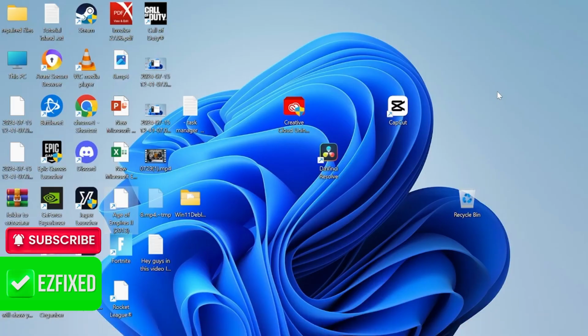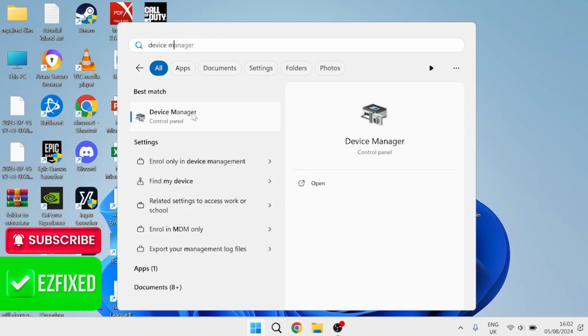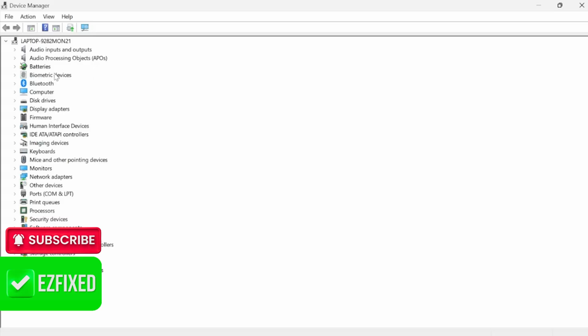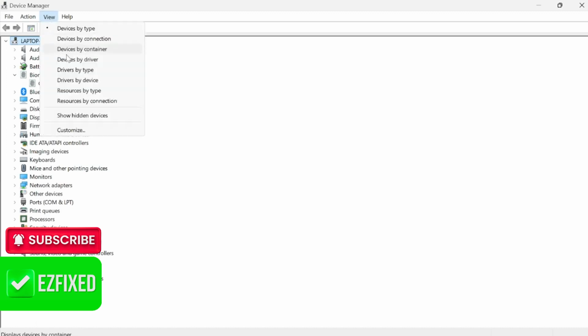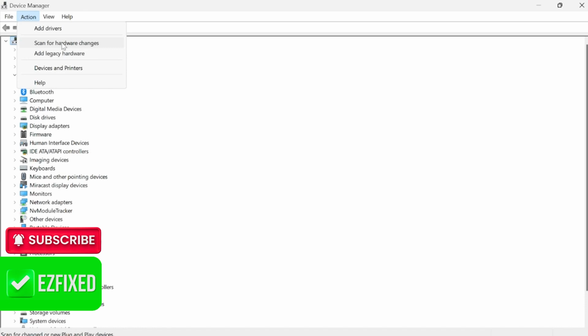And the first thing you'll need to do is head over to the Start menu and just search for Device Manager. And then we're going to click over here. So if you can't see biometric devices inside of here, then all you need to do is come over to View at the top and select Show Hidden Devices. Now, sometimes just by performing that one simple step, it can fix the issue. Otherwise, you can also try coming over to Action at the top and selecting Scan for Hardware Changes.